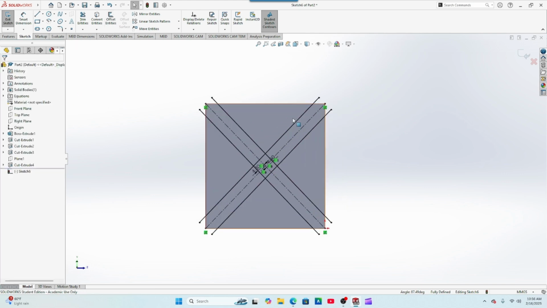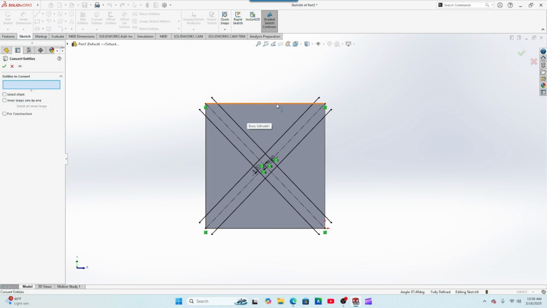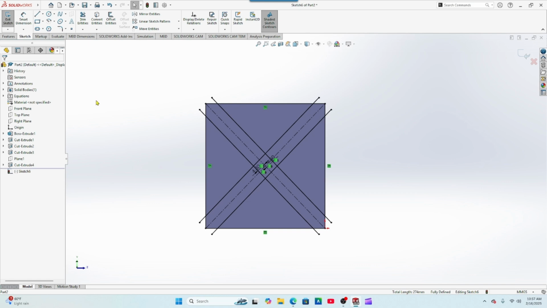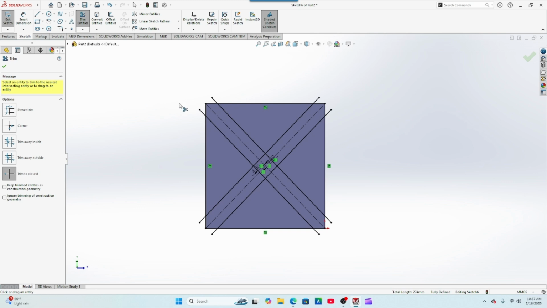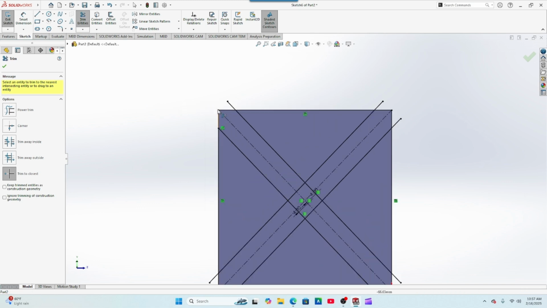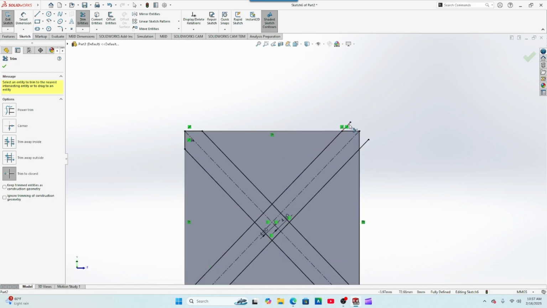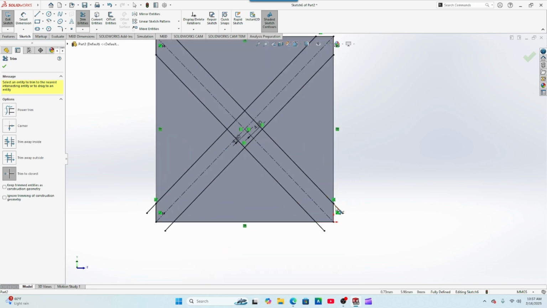Now, the only thing that I have left to do is I have some more conversions to do. I'm going to convert this line, that line, that line, and that line. I hit my green check mark, and that encloses everything in my sketch in, and I can go to trim entities. And at this point, I'm just going to trim out everything that I don't need to do my sketch. So we'll do that, do that, do that, do that, do that, do that, and do that.